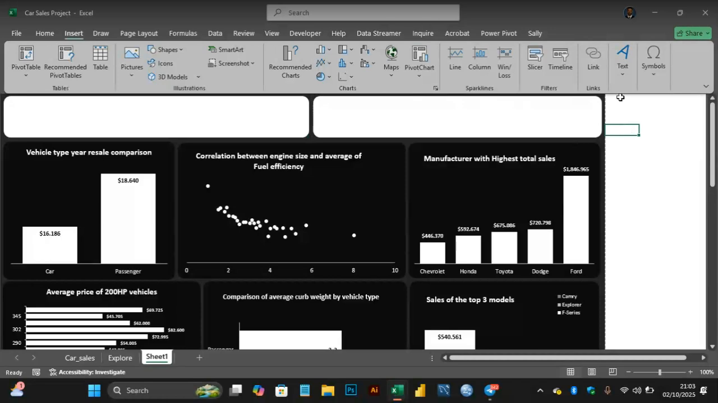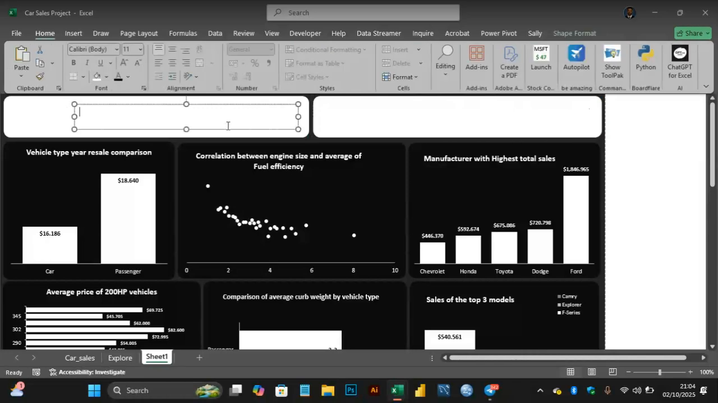Let's go again. Text box. So let's draw. So you need to draw it. So this is car sales data. So it's car sales analysis, right? So we highlight, increase the font size to fit in well, and make it bold.